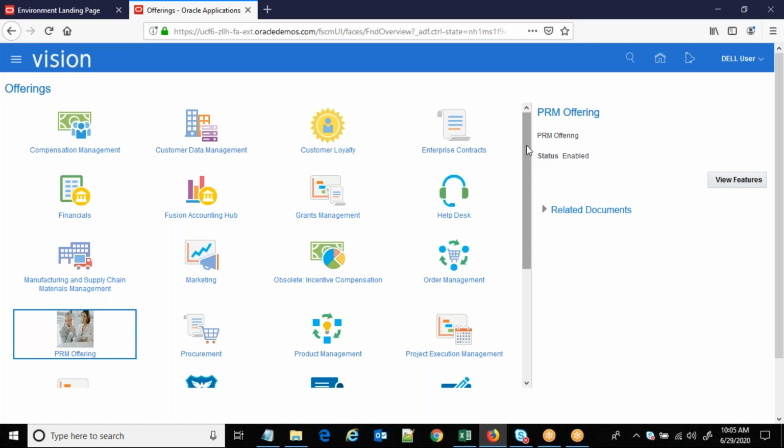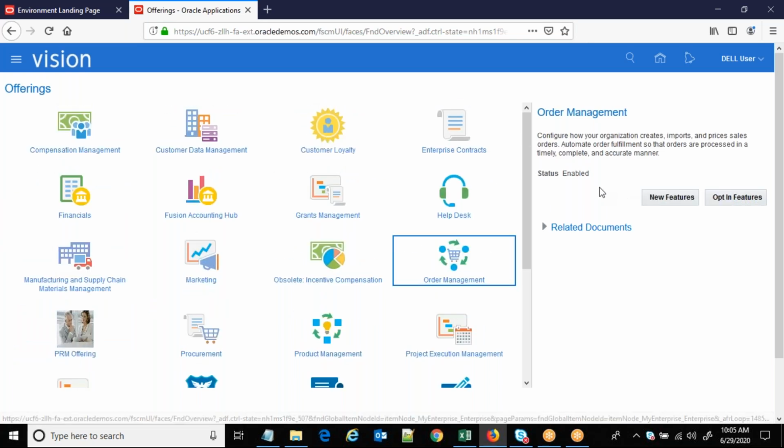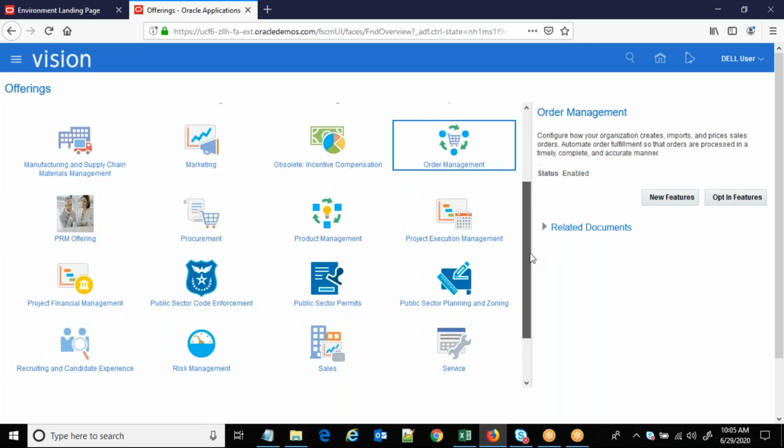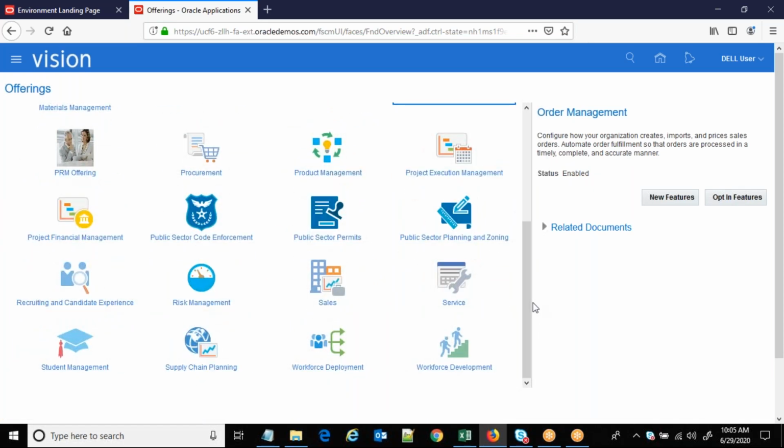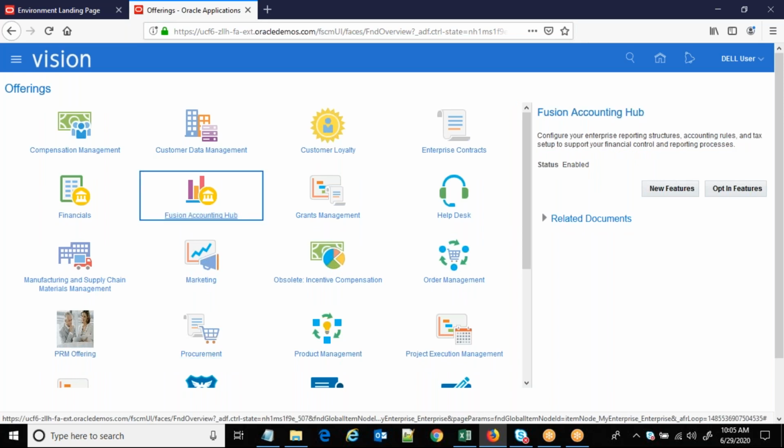And likewise, we'll have offerings such as order management. This has also been enabled. You can see multiple other modules also, such as procurement. See, here you have procurement, and here you have Fusion Accounting Hub, which is used for the purpose of accounting centralizations and reportings and all. Okay, so this is how you'll have multiple offerings within this.